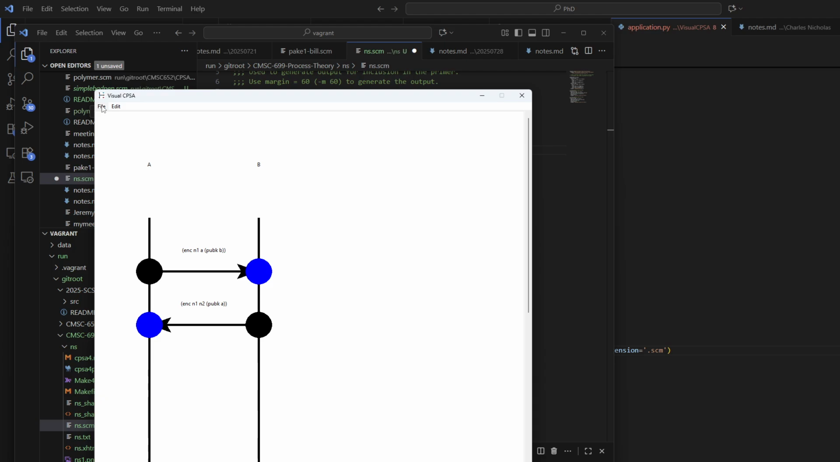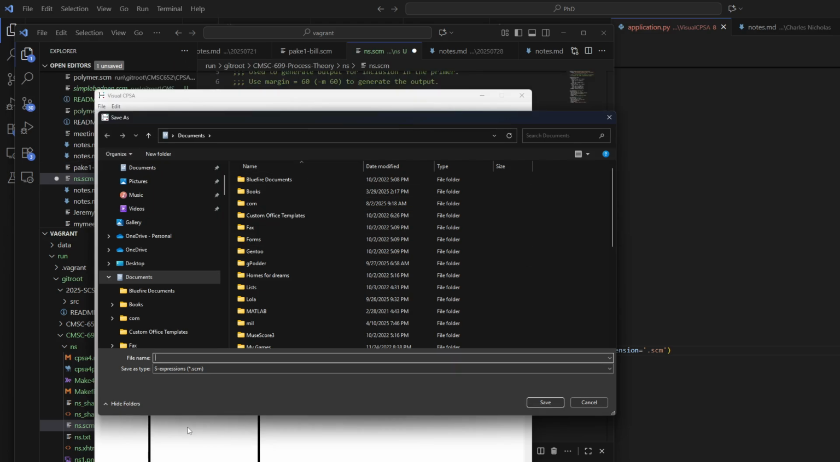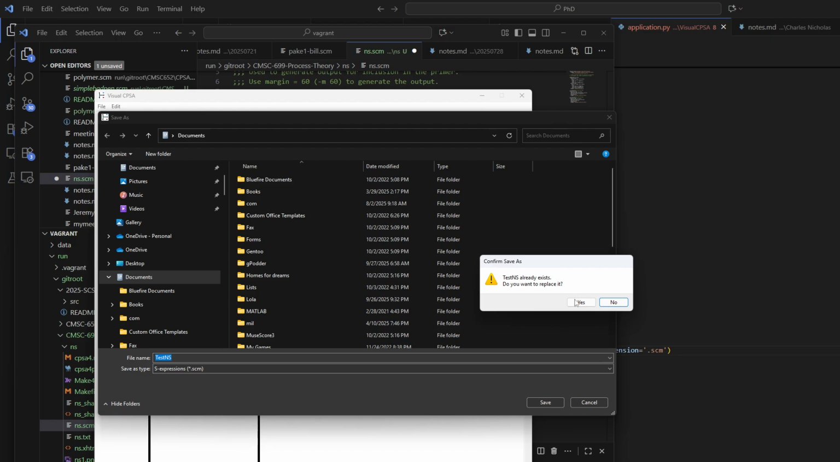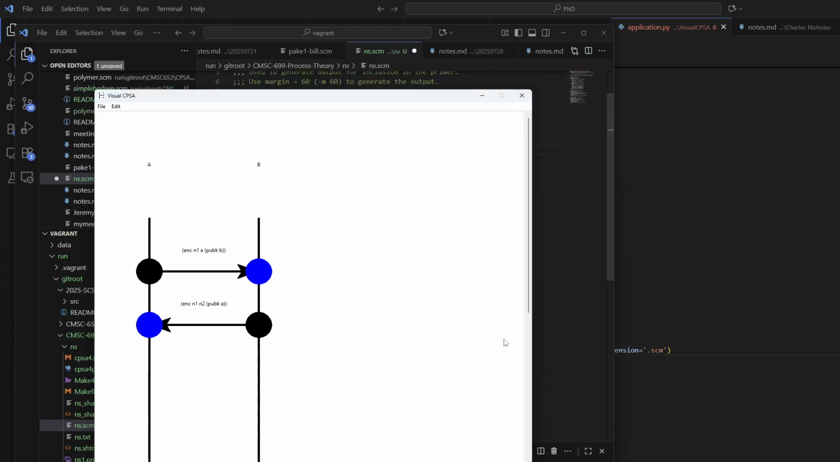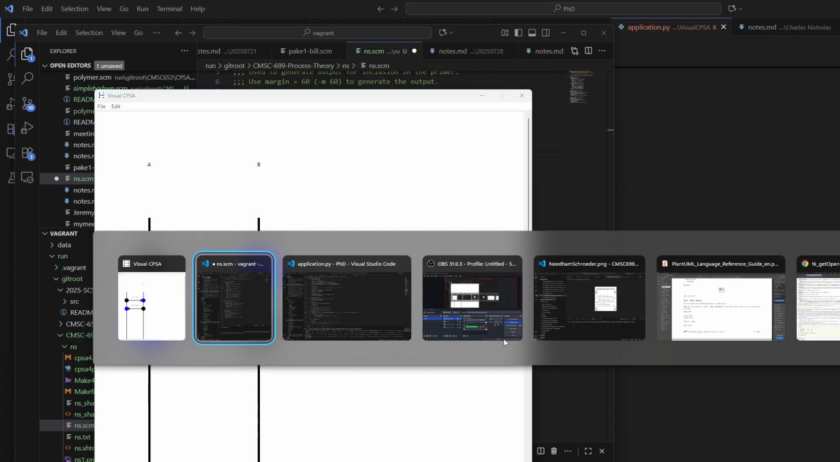I am now going to export this to a text file. And I am going to call that test NS. It already exists because I've tested it before, but I'm going to replace it. I have now exported that to a file.